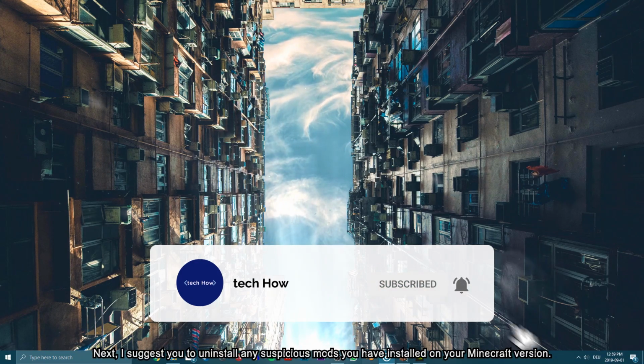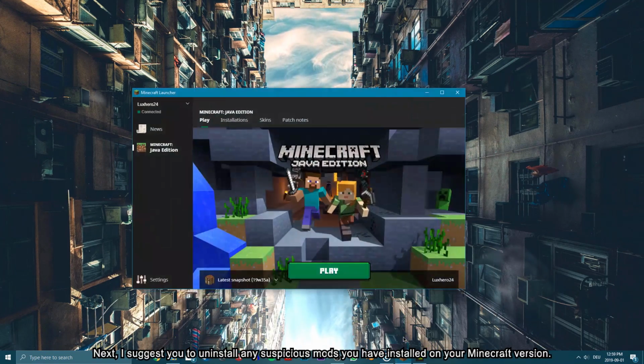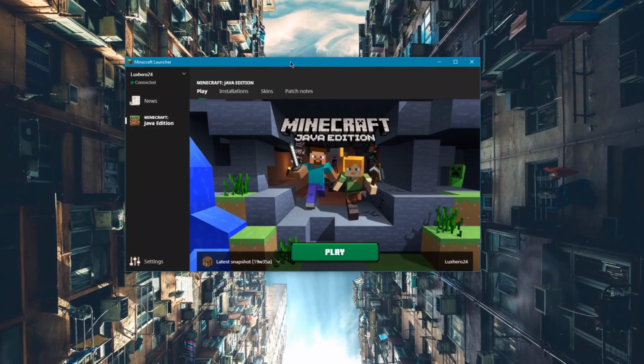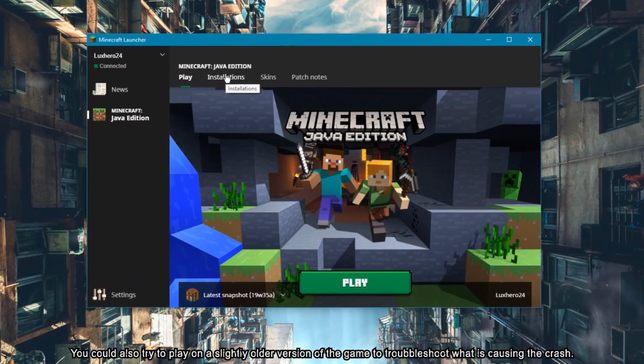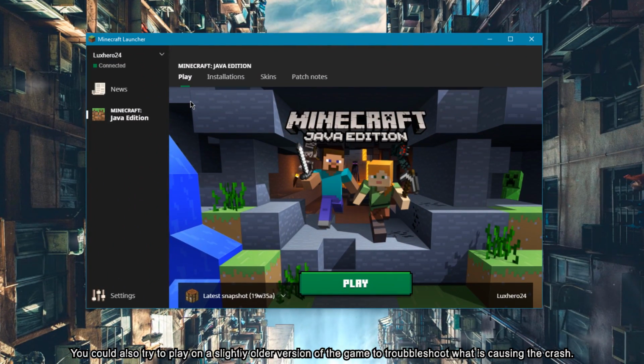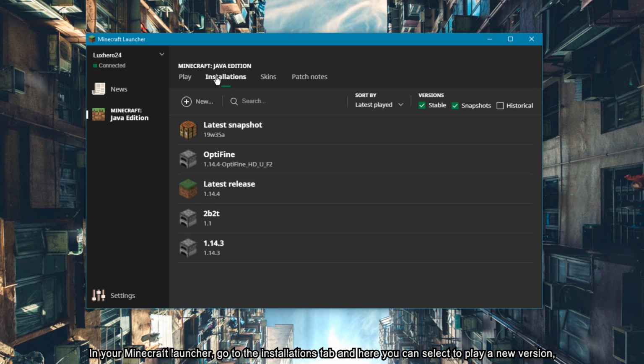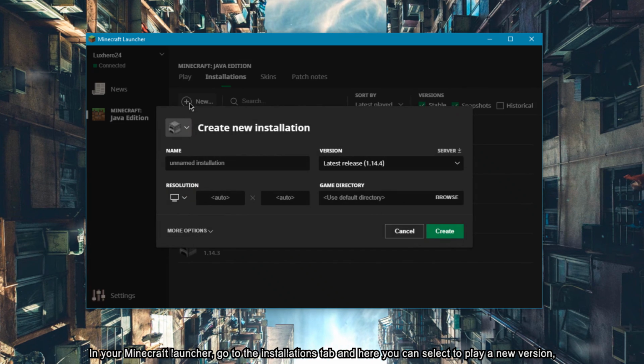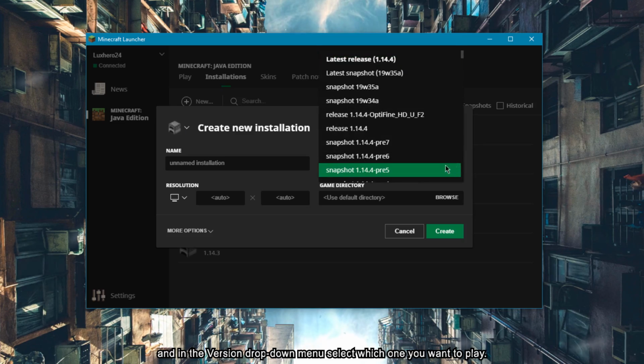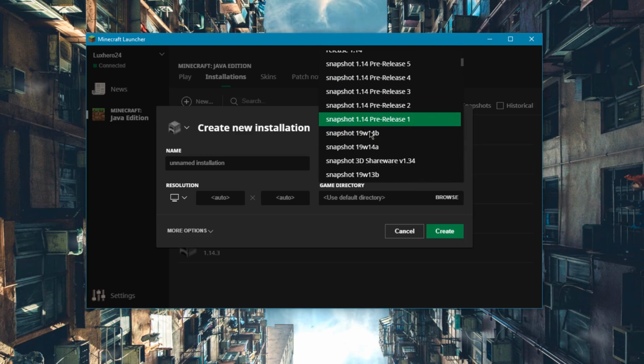Next, I suggest you uninstall any suspicious mods you have installed on your Minecraft version. You could also try to play on a slightly older version of the game to troubleshoot what is causing the crash. In your Minecraft launcher, go to the Installations tab and here select to play a new version. And in the version drop-down menu, select which one you want to play.